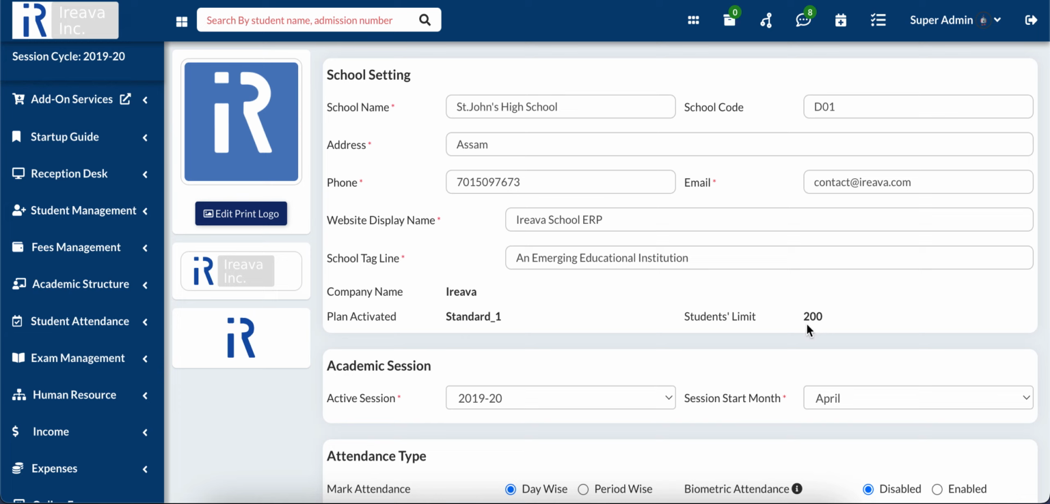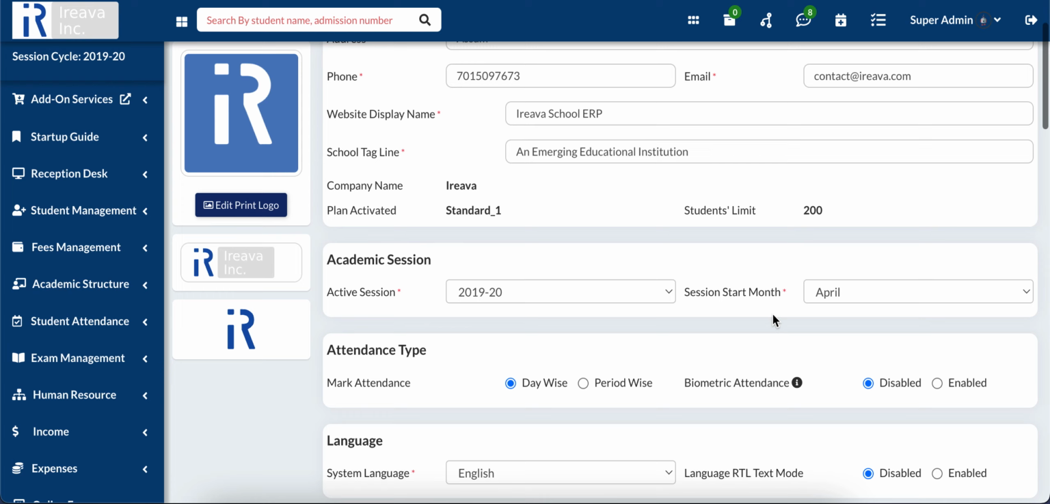The students limit obviously comes with the plan, and if you choose the customized plan, then you will enter it here. You are not able to enter more than this student limit in your ERP. The active session is the current session that you have to set. I will give you the difference.